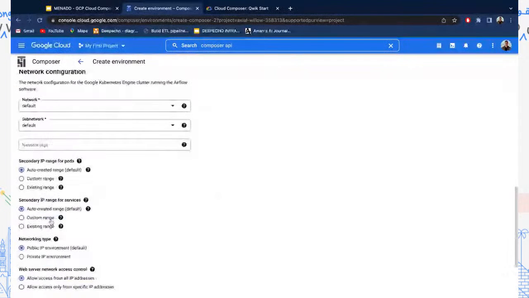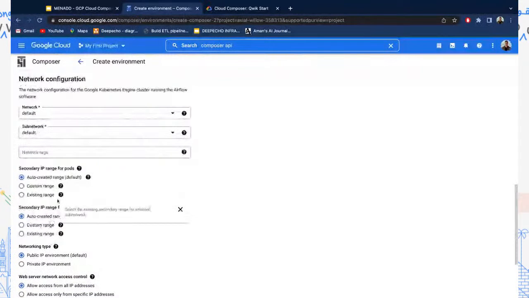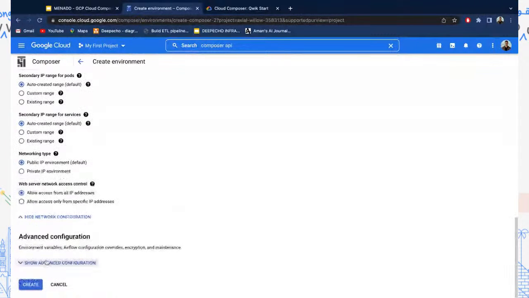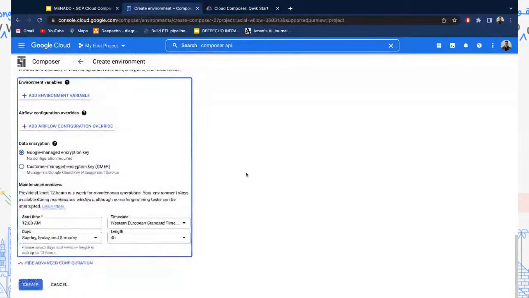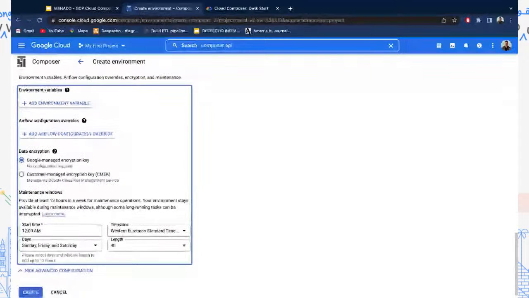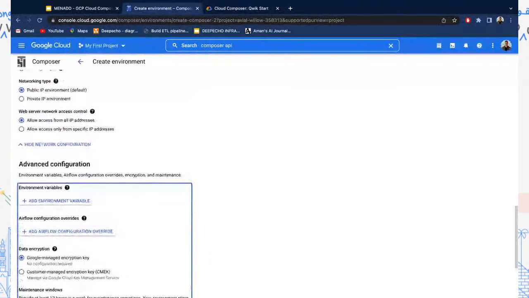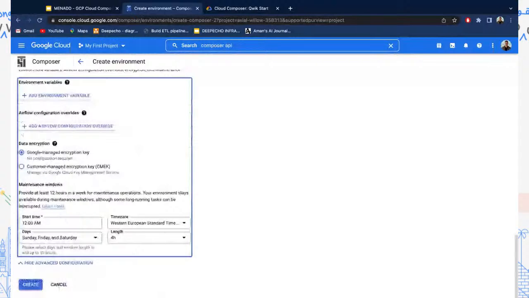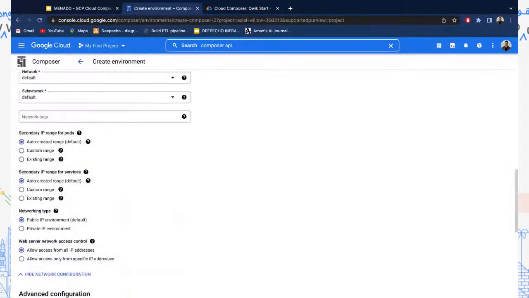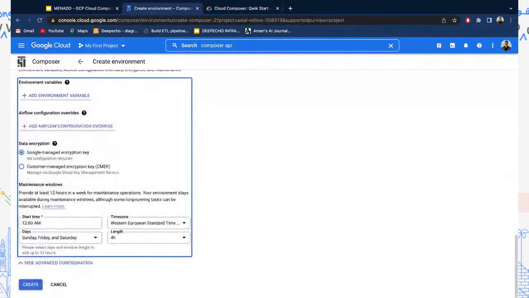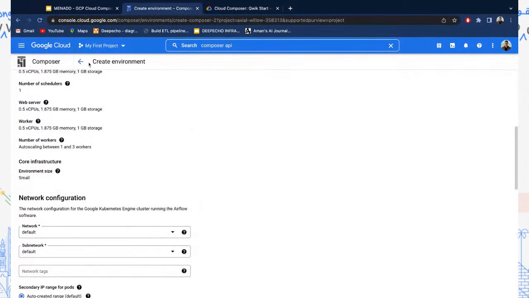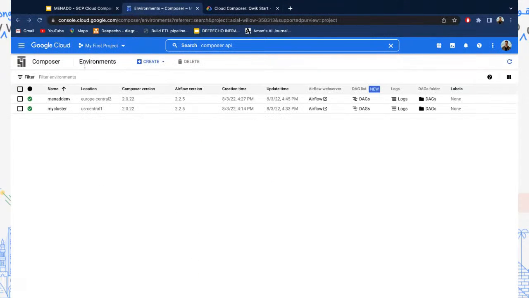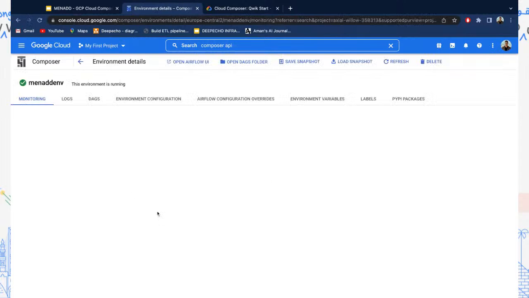Here you can configure the network, like the virtual network, etc. And here you define the deployment or maintenance specifications. For time saving, I'm not going to click create because it's going to take a lot of time, but I already have previously created environments. So I'm going to enter this one, the MENA environment.